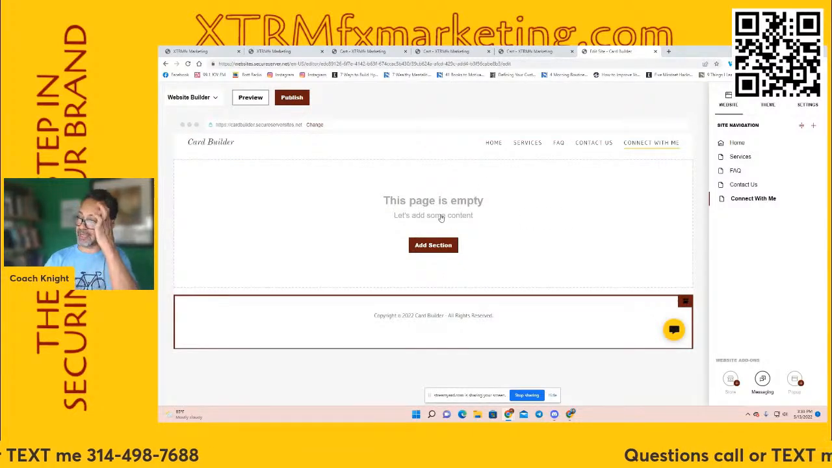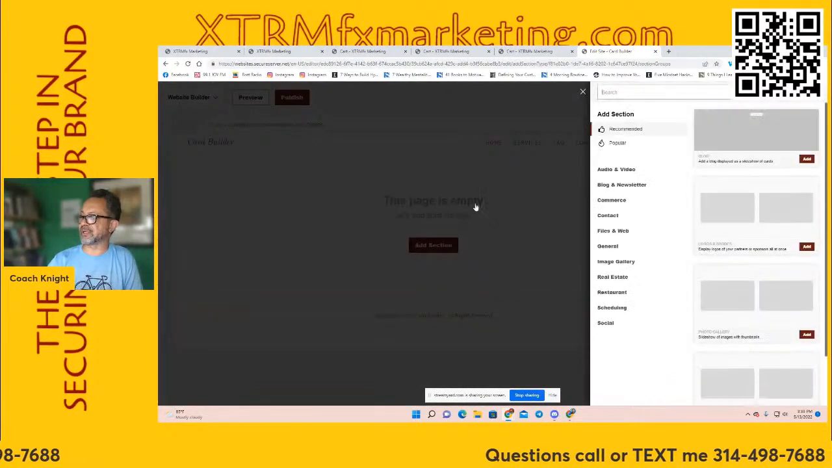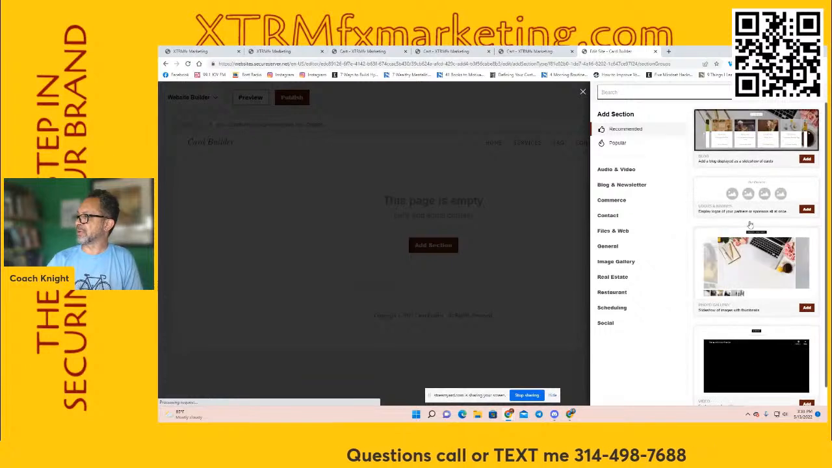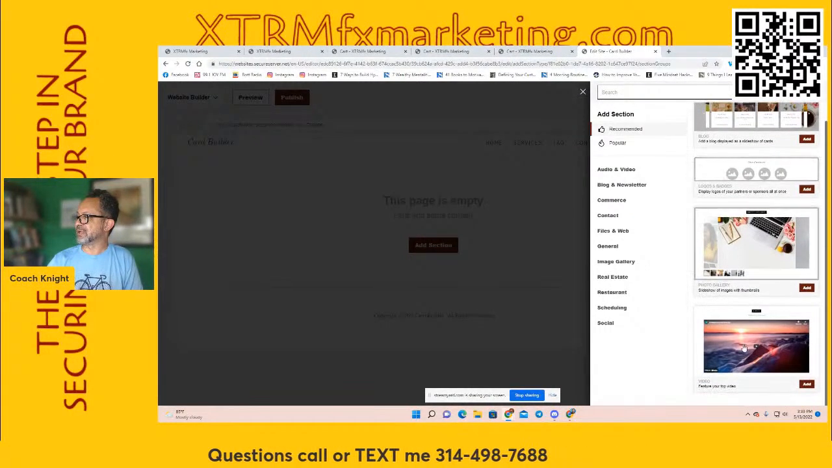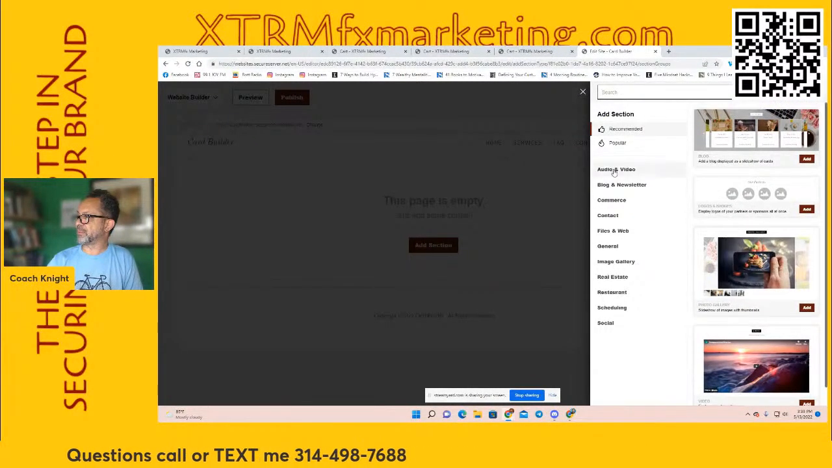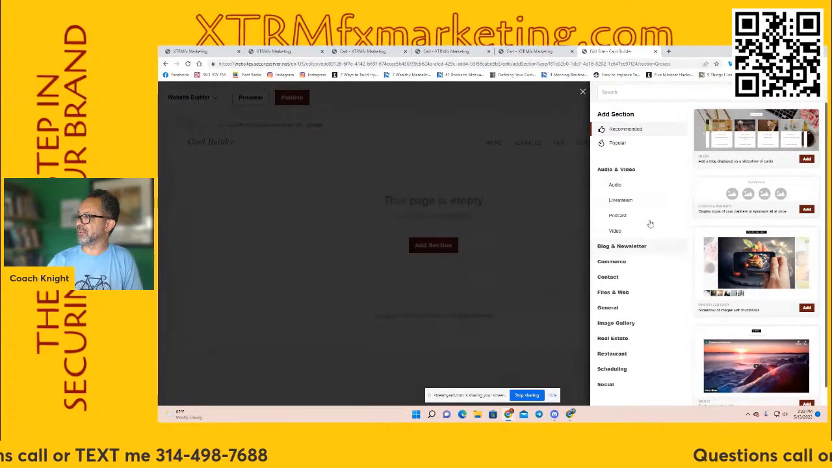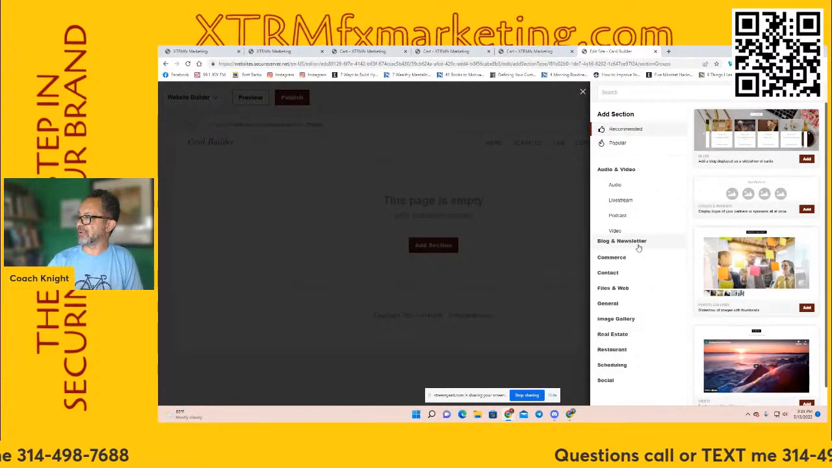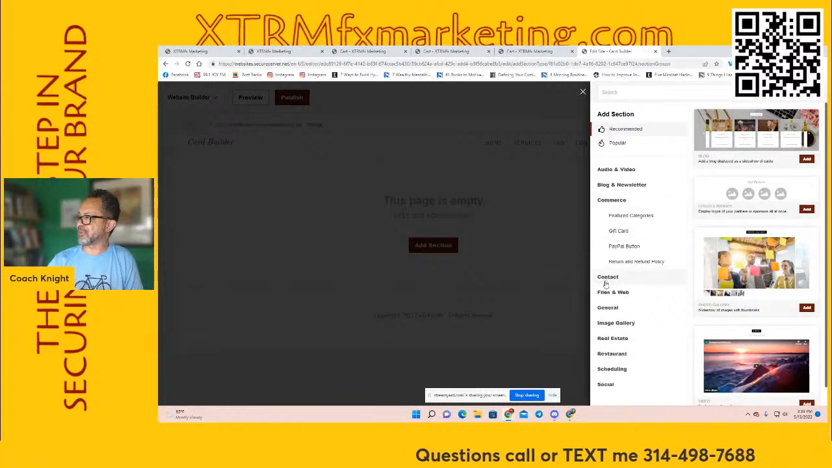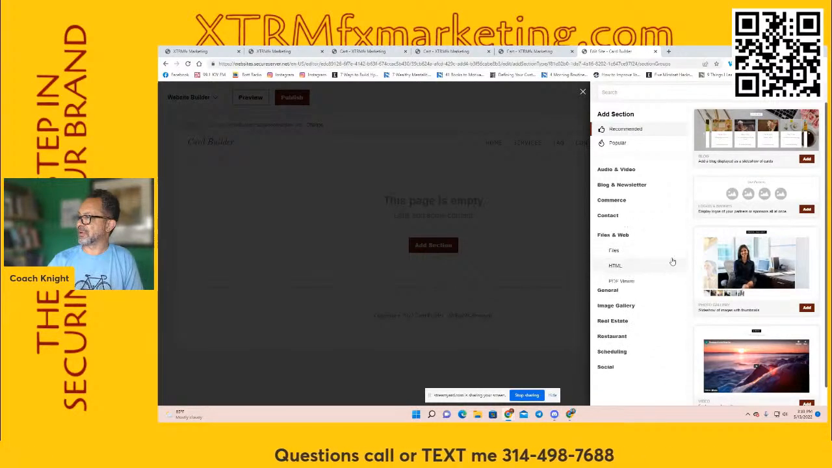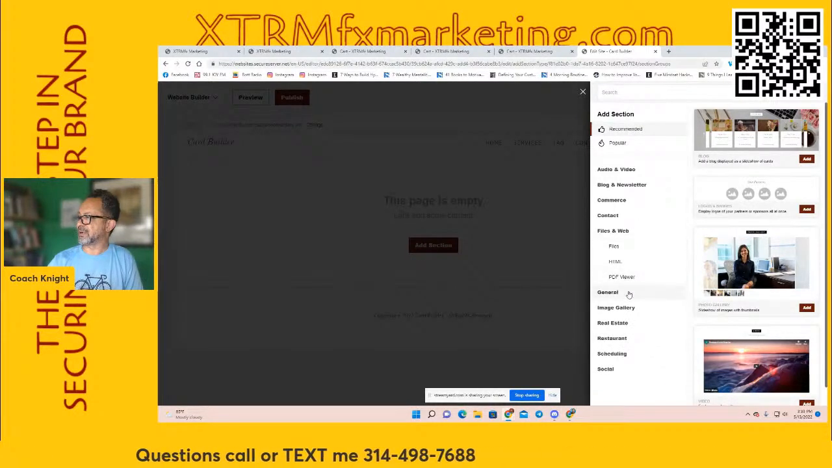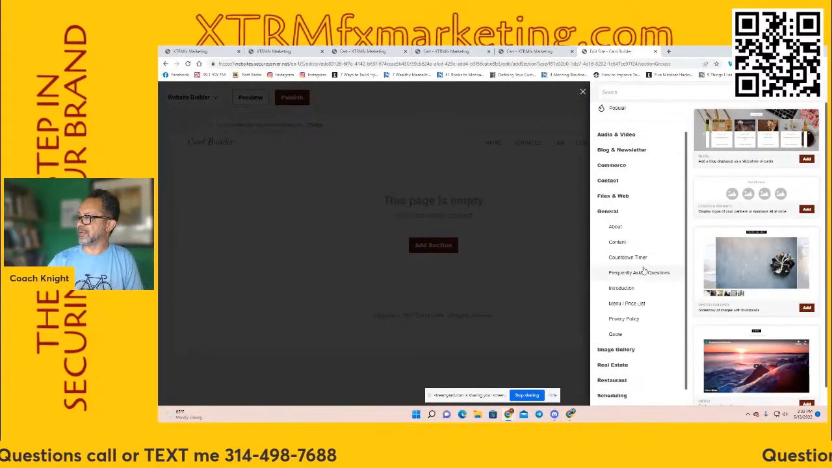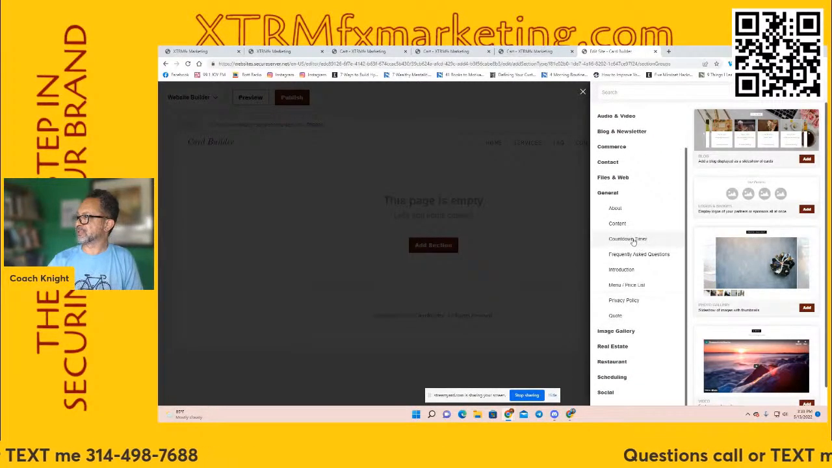My content is empty, so I need to add a section. So if I simply click in this area, it's going to bring up different types of sections that I can use depending on what I want to put in here. So I've got audio and video. If I want to add an audio or a video, I've got blog and news. I've got commerce. I've got a contact form. I can do files and web. I can do general in this area. Just depends on what you want to do.